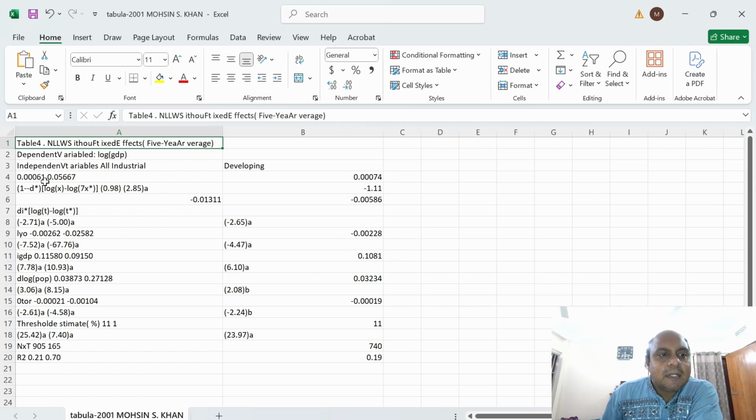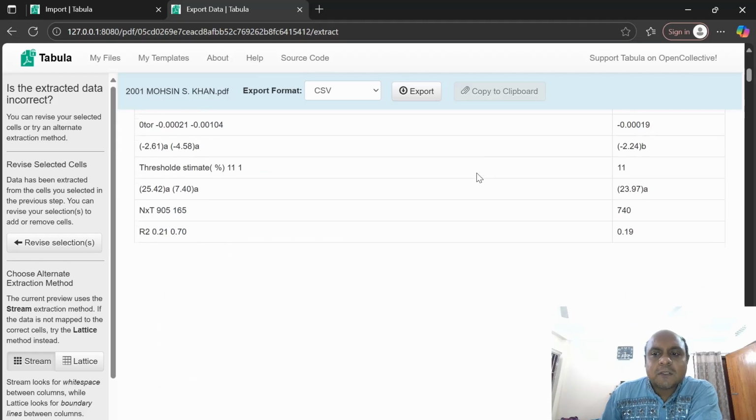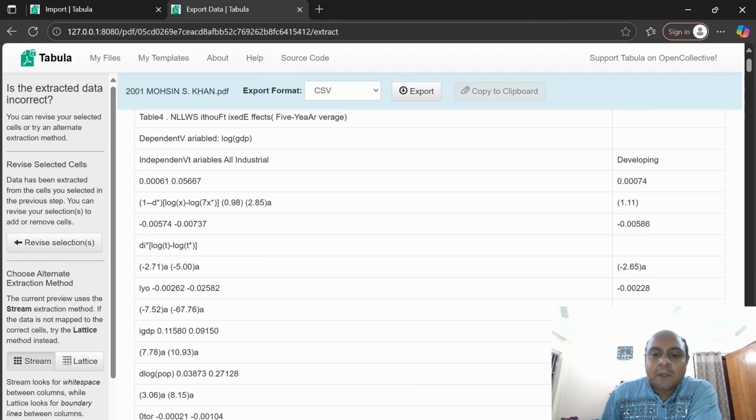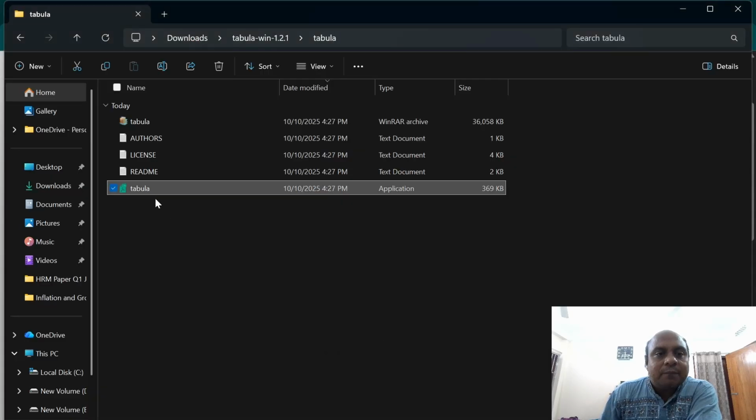So you can see the dependent variable, independent variable, all this information, R square values of everything are already here. Based on this information, you can decide which data you want to keep for your meta-analysis extraction. So this is a fantastic platform. I want you to use it, and you can see the windows. Once you download it, it will show you something like this: Tableau authors license readme. You can see the Tableau application form.